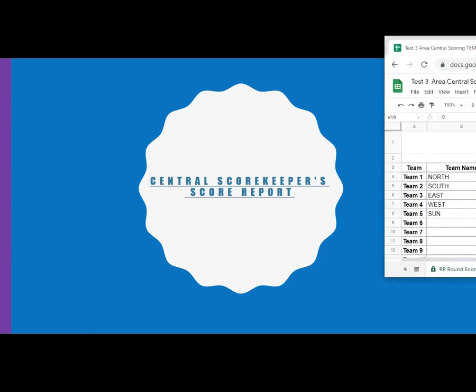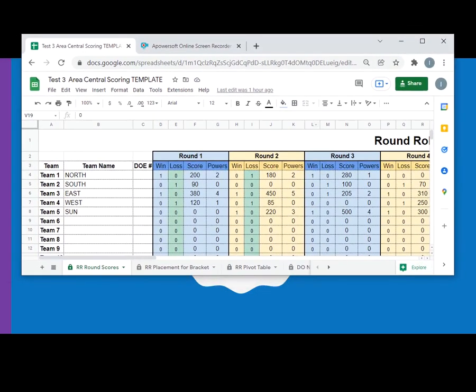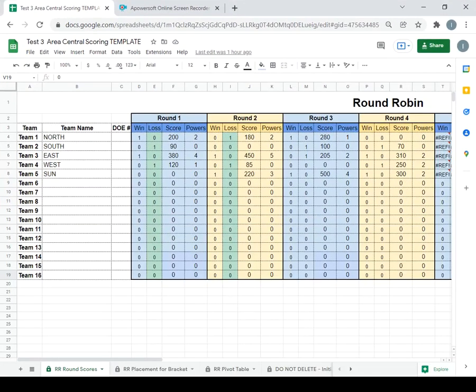Okay, we made a template of a scoring sheet just for this webinar. So let's take a look at that. As I said, you're only going to be accessing 3 tabs. The first one is the round robin score tab. So let's take a look at what you would do there.